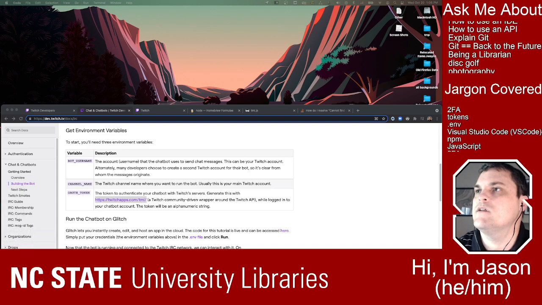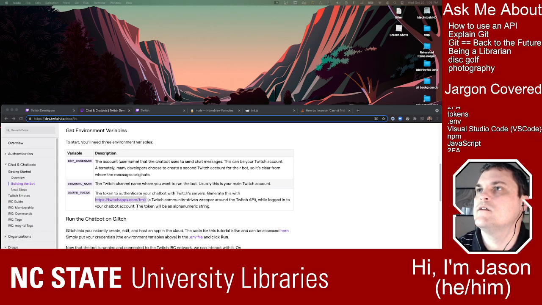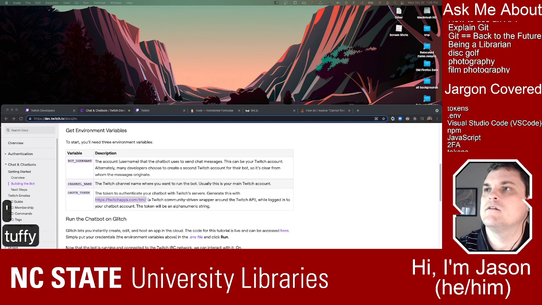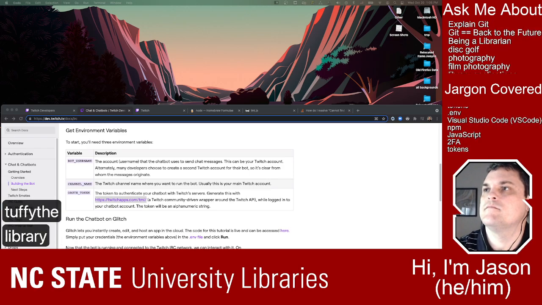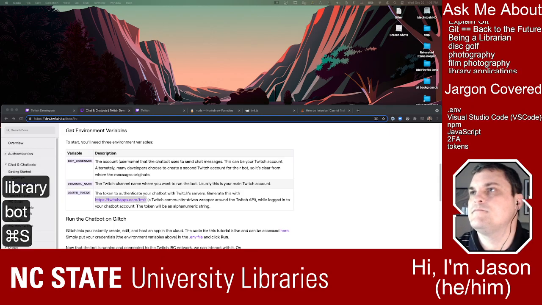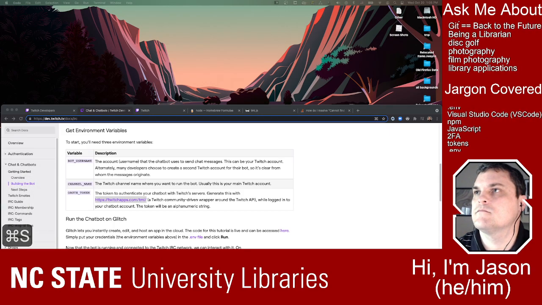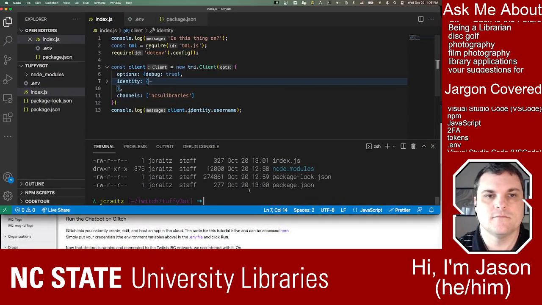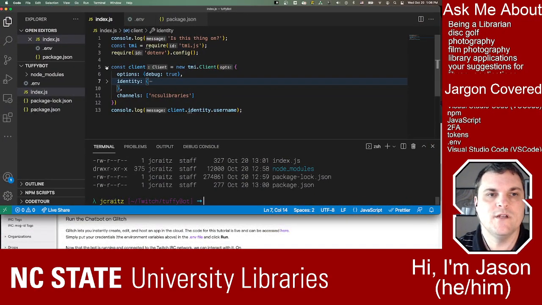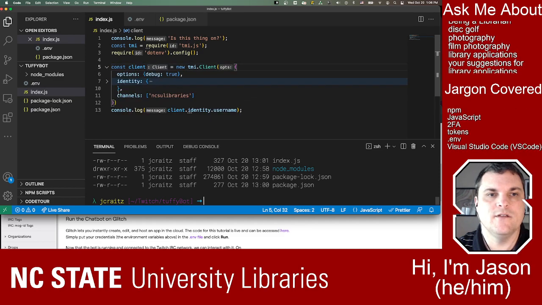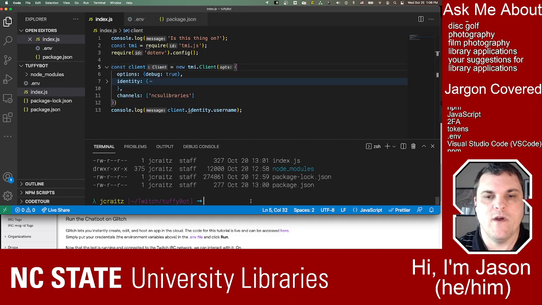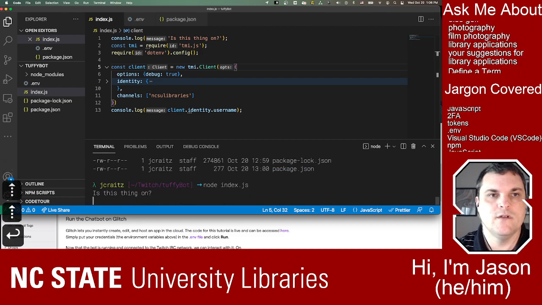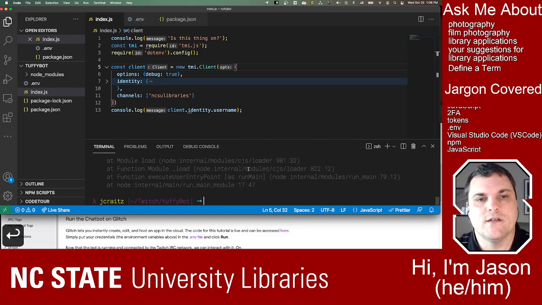And our username is type through the library bot. Okay, I think we can actually move forward now. I have just folded that little area away. So hopefully we can run. Oh my gosh, what's wrong now?